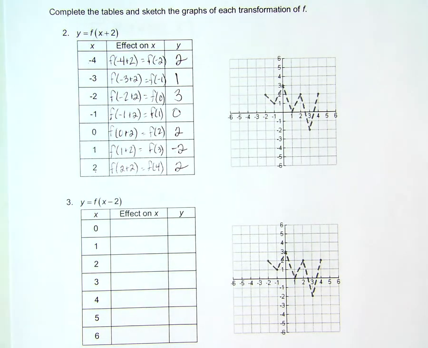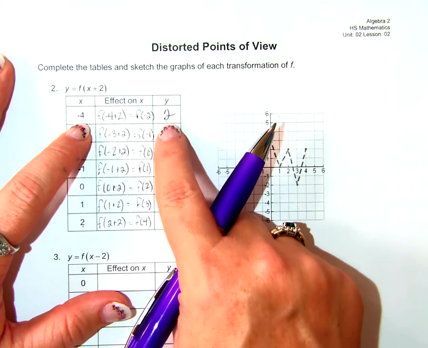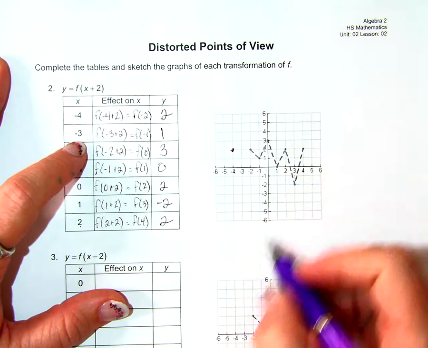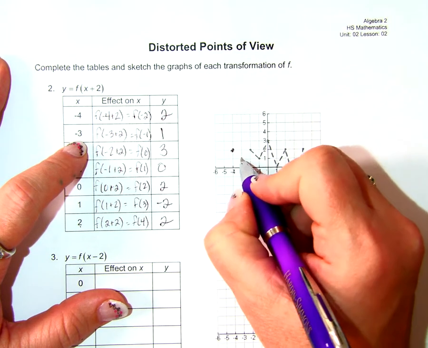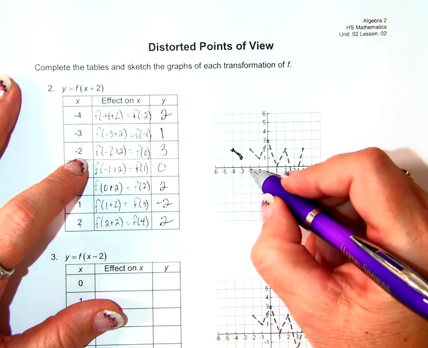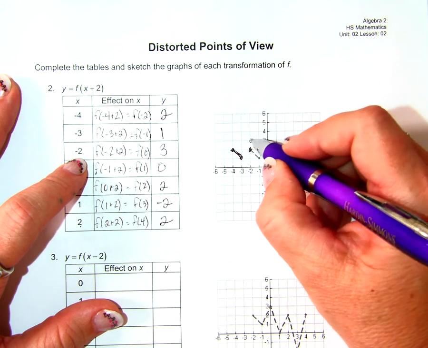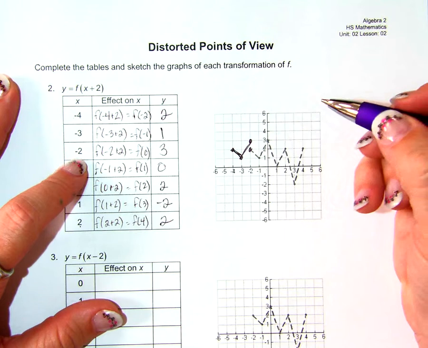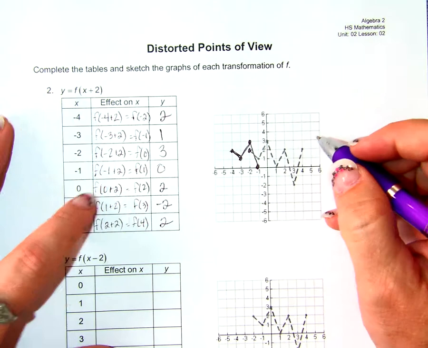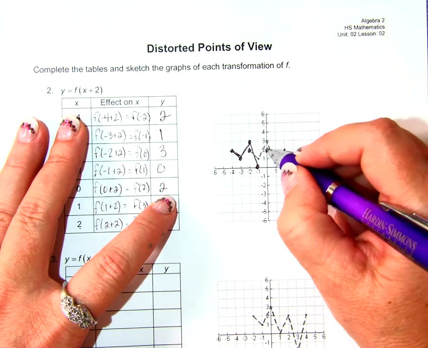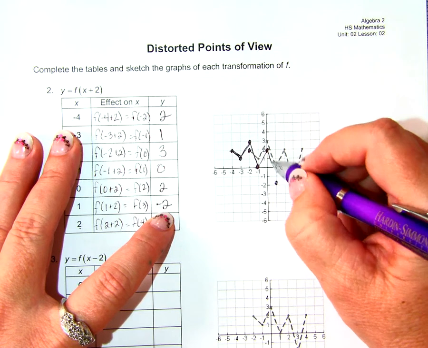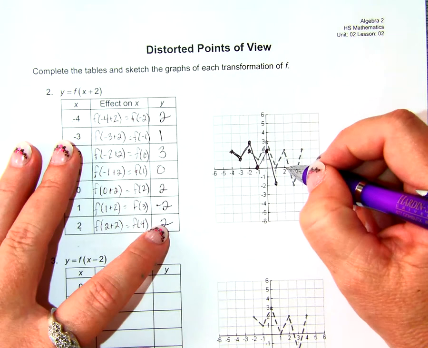So now I need to plot my new points. The x value is -4. The y value is 2. -4, 2. -3, 1. And I can connect these as I go. -2, 3. Whoops. 3. -1, 0. 0, 2. 1, -2. And 2, 2.